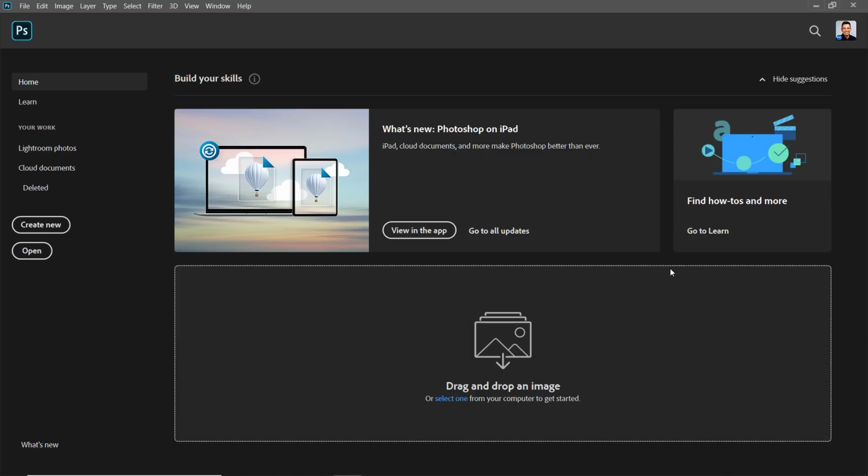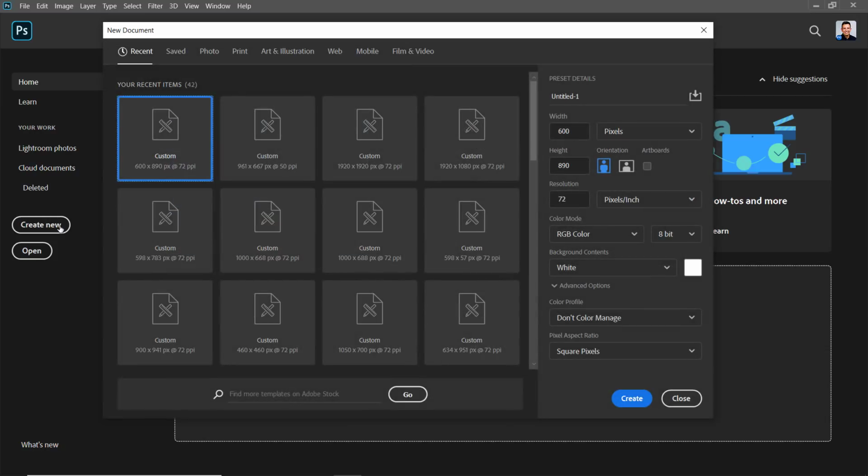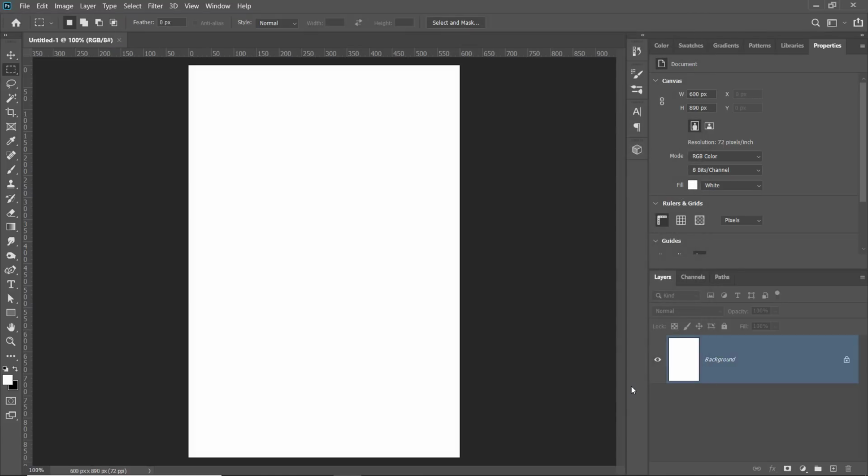I'm going to start from scratch by creating a new document. Click on the Create New button to create a new document. And I'm going to create a document that is fairly small, 600 by 890, and then I'll click on Create. And the reason that I'm creating a new document is so that I can work a little faster.